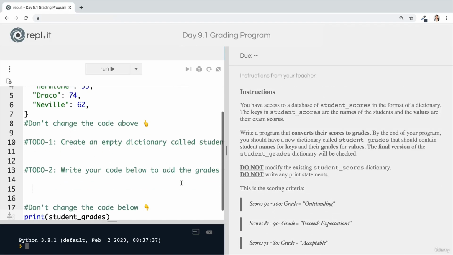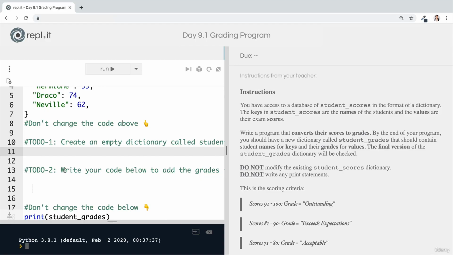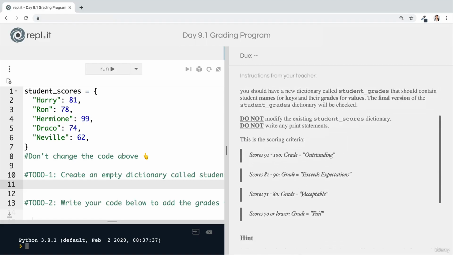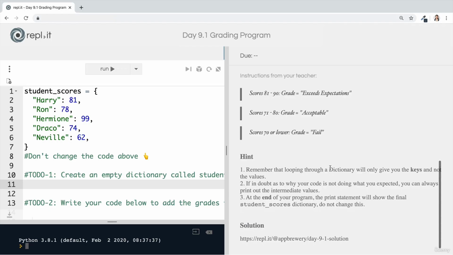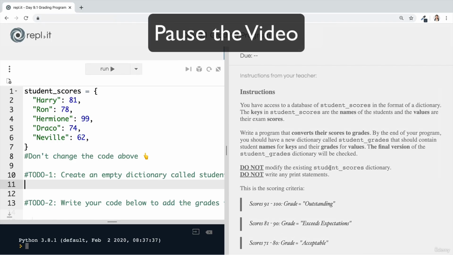Essentially, what you're going to be doing is creating an empty dictionary from scratch, which is going to be called student grades, and you're going to write some code so that each of the students are represented inside this new dictionary. And instead of having scores as the values in that dictionary, you're going to have the grades that correspond to the scores that they got. So have a read through the instructions and the hints if you need some help. But once you're ready, go ahead and pause the video and give this a go.